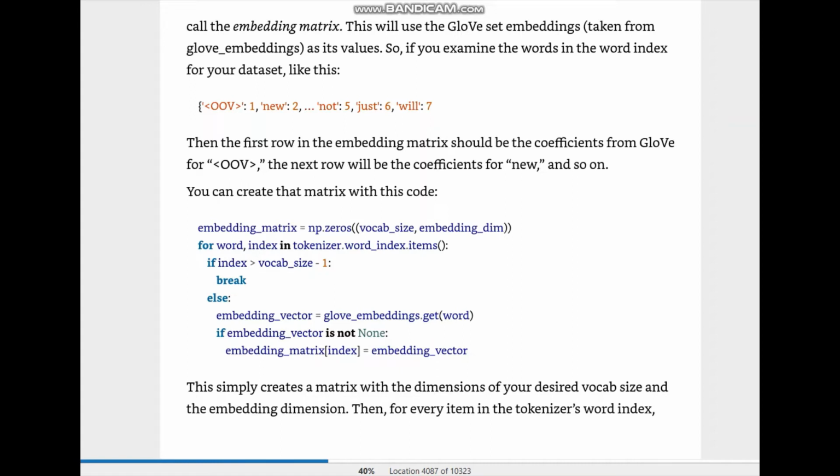That's simple. To convert that into a matrix, we are going to initialize a matrix with np.zeros, with vocab size and embedding dimensions as parameters. And then for word, index in tokenizer.word_index.items, because it has the word index and we want to call it. If index is greater than vocab size minus 1, then you break. Otherwise, embedding_vector equals glove_embedding.get(word), and you get the word that you have to put in the embedding vector there.